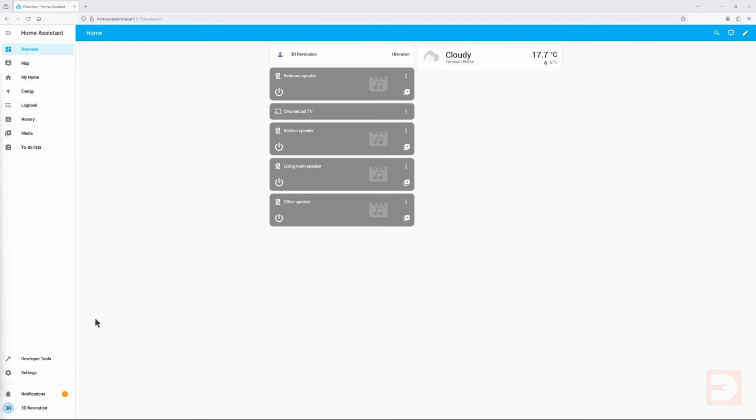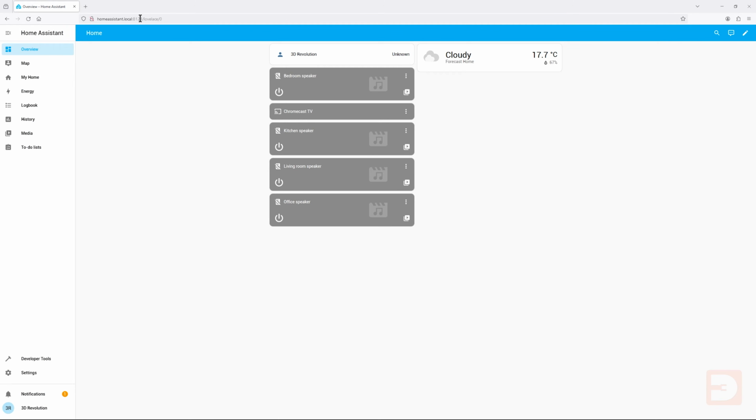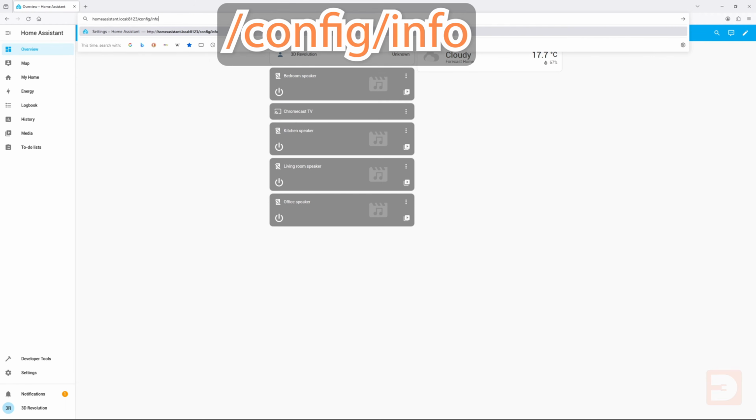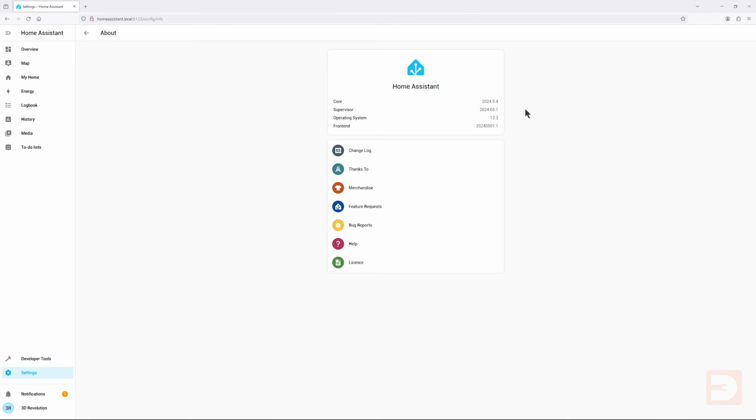As I said, you'll likely know already if you're running the supervised or core installations, but if you're not sure whether you've got Home Assistant OS or Container, you can find out by going to the About page on your Home Assistant. Simply go to Settings and then About, or you can enter your home address URL in the address bar at the top and then add /config/info. If you're running Home Assistant Operating System, it will list the operating system version number here. If you're running Container, it should not.